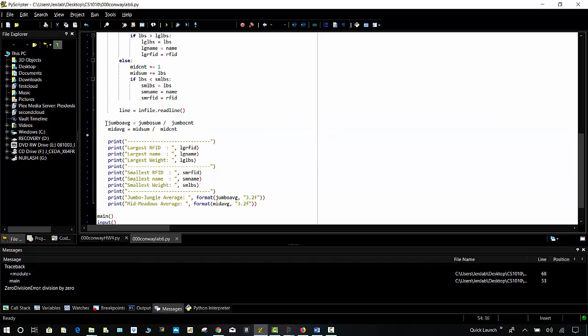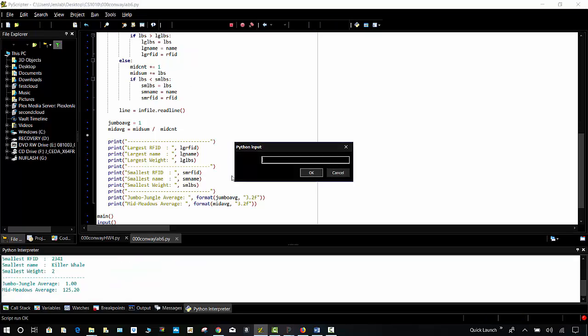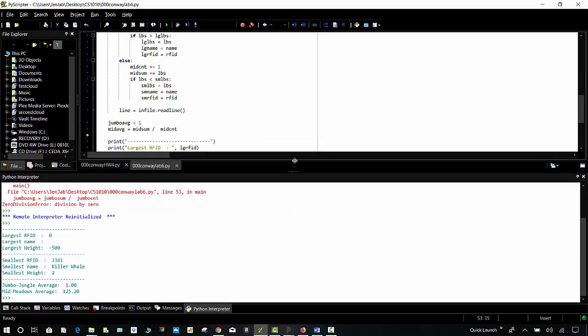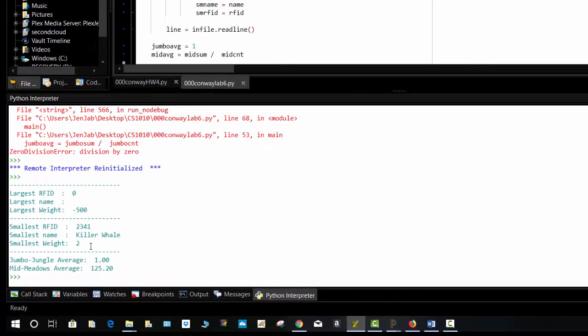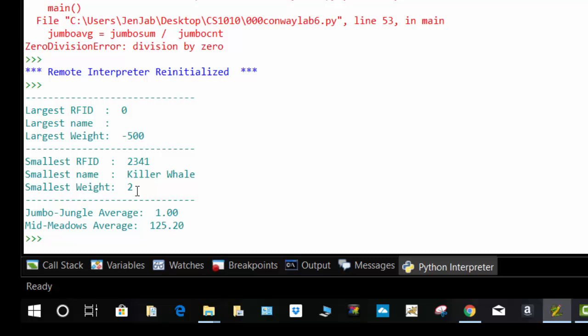So I'm going to comment that out. In fact, what I'm going to do is just set this equal to 1 because I want to demonstrate something else. So I'm going to run it again. The reason I did that was because there are no jumbo animals now. Because there are no jumbo animals, we can't get an average. So I'm going to run the program again without that. And look at what happened. I found the smallest animal, that killer whale that weighed 2 pounds.